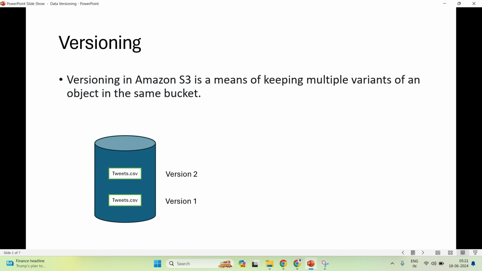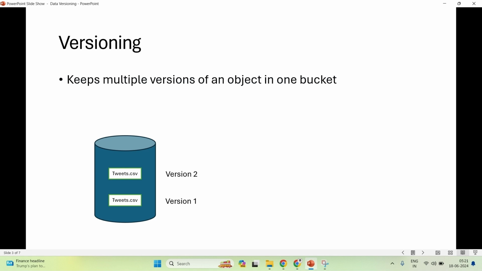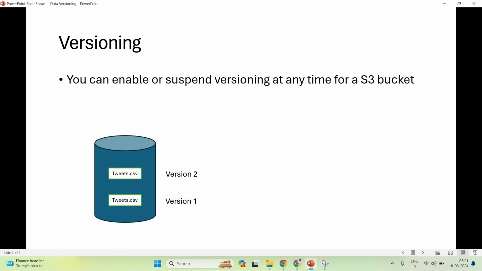So let us learn about the various properties of versioning. First of all, by doing versioning, you can keep multiple versions of an object. Second, it helps us to prevent accidental deletion or overwrite. Like if you delete one version of the file, you can retrieve the other version of the file also. Third thing, each version has its own unique ID. Fourth, you can retrieve the previous version of the file. Fifth, you can enable or disable versioning at any point of time in an S3 bucket.